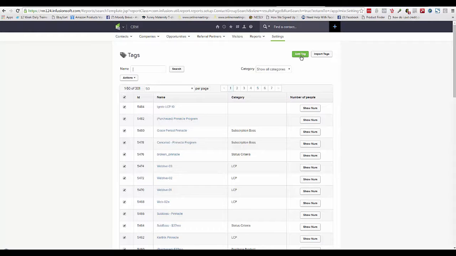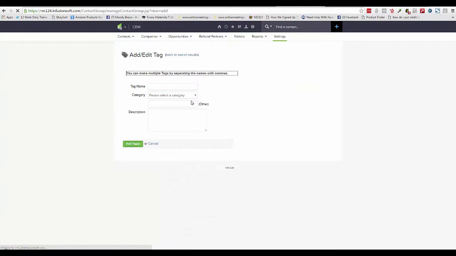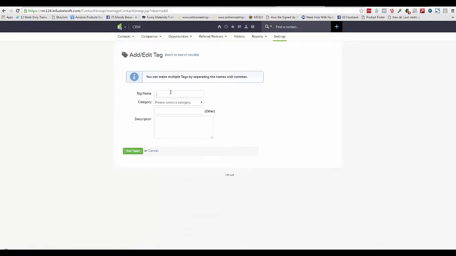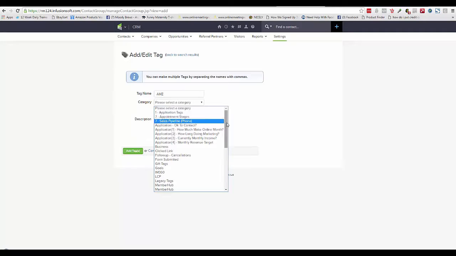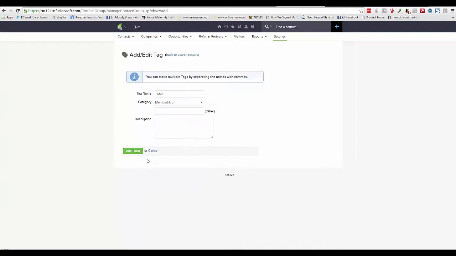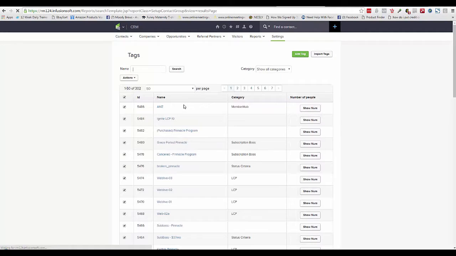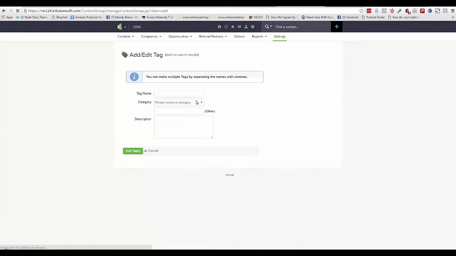Okay, so let's go ahead and create a tag. I'm going to create one called AMZ. Okay, and this stands for AMZ Mastermind for me. Then I'm going to choose my Memberhub category. Okay, I'm going to say Add Tag. I can put in a description if I want. And then I'm going to do another one. I'm going to say Add Tag. And I'm going to call it AMZ-F. Okay, and this means that the payment has failed.